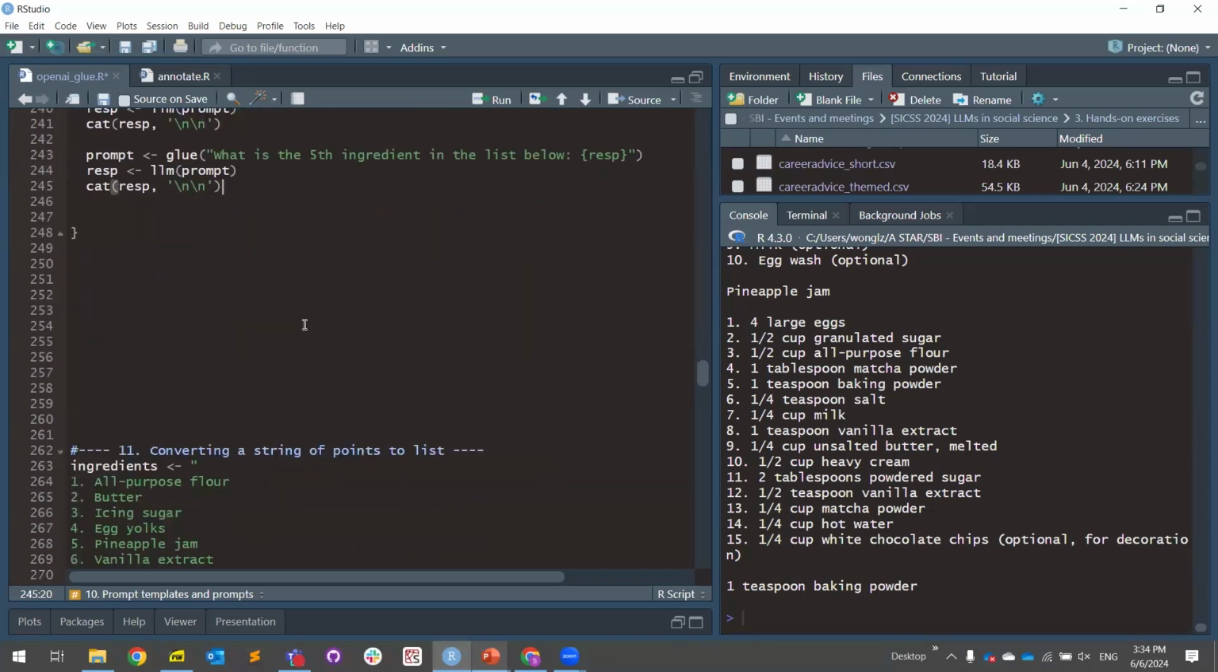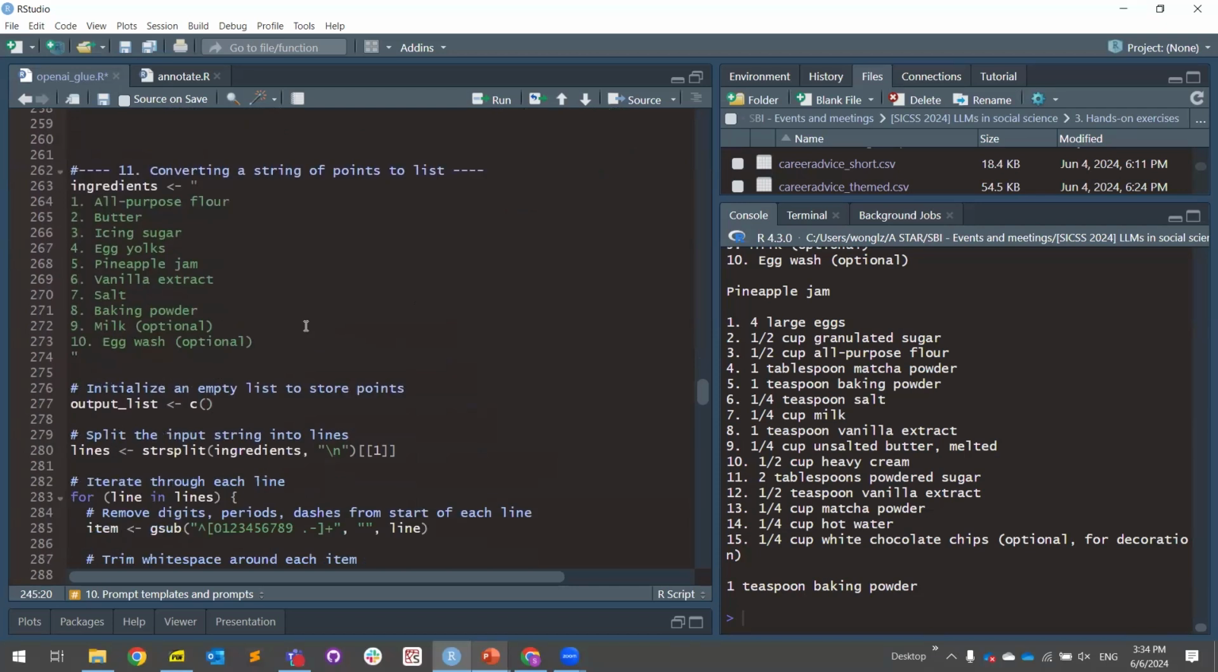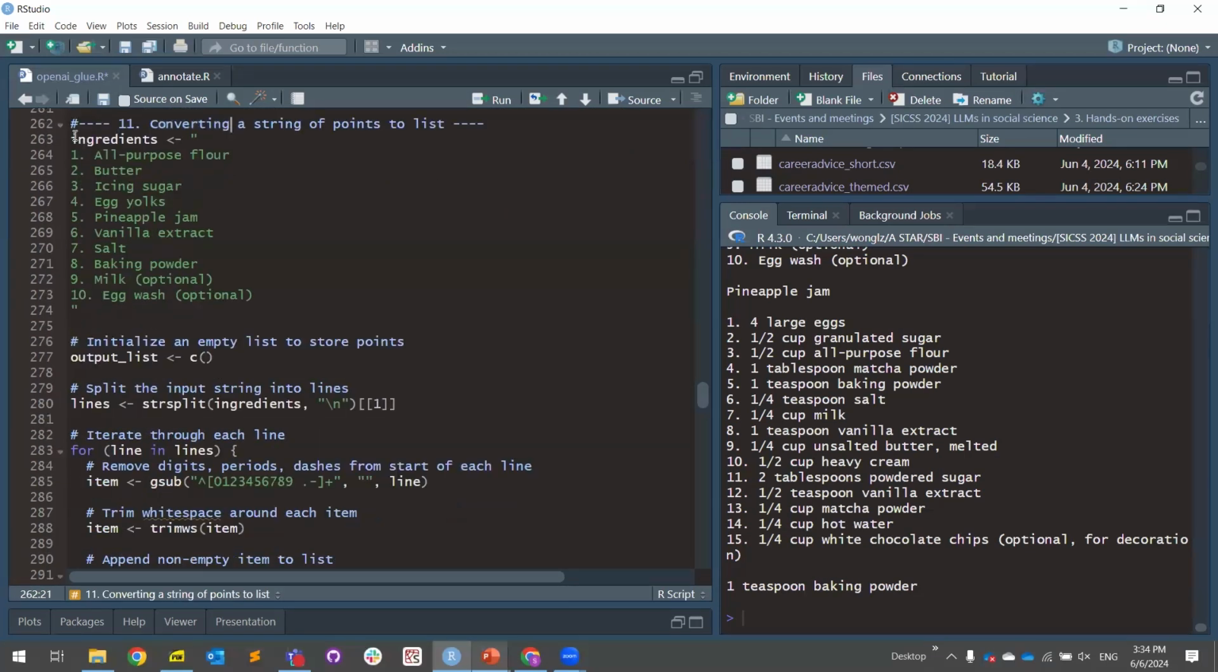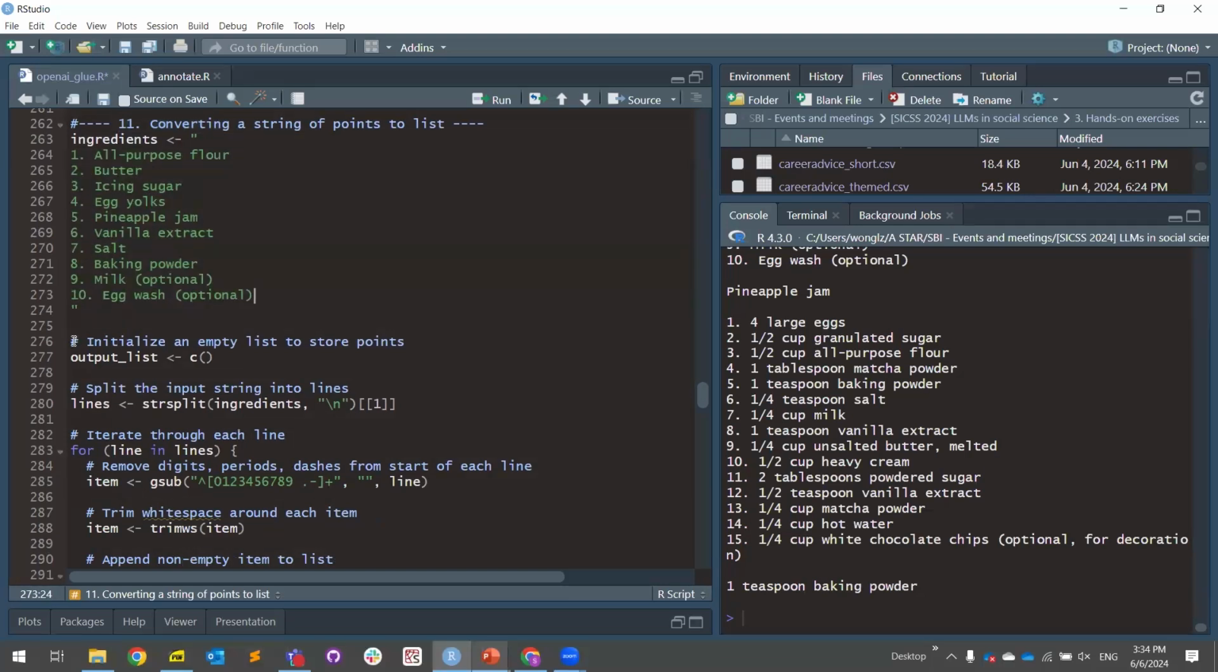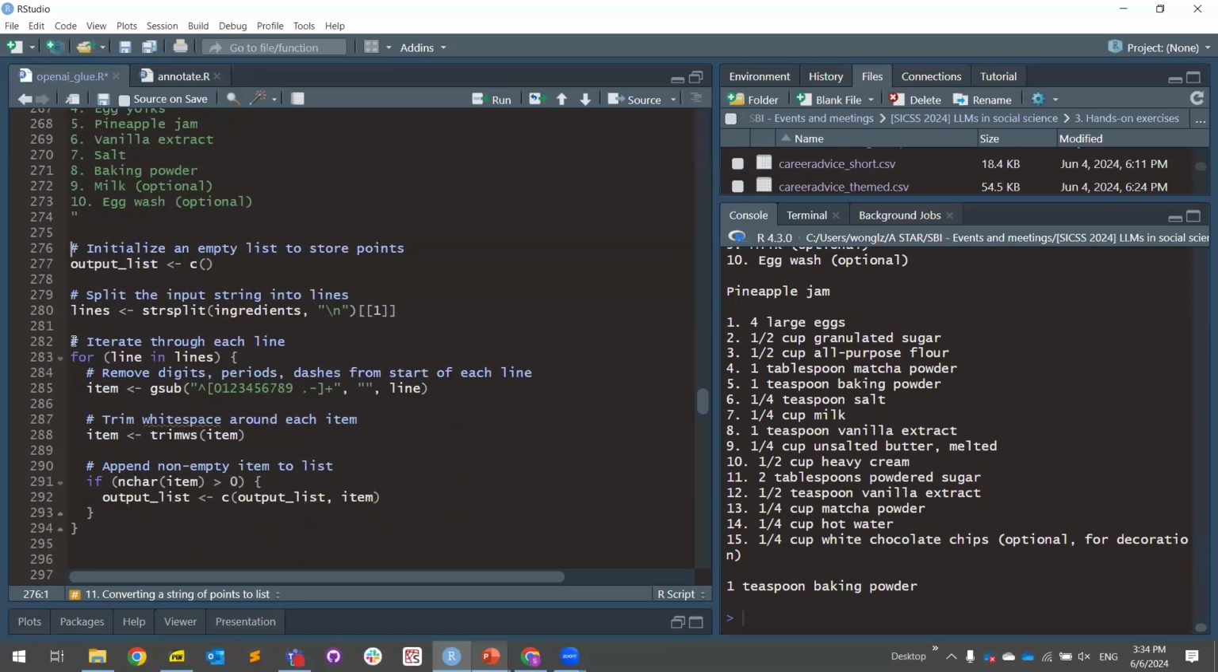We will see how to do that in section 11. Let's say we have a bunch of ingredients. Maybe this was the output for one of them. I'm going to step you through this code, but don't worry, at the end I'll provide you a function that does all of that.